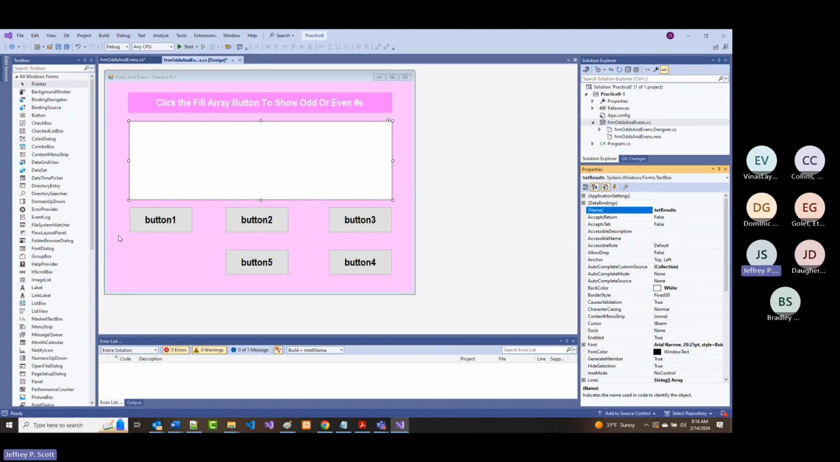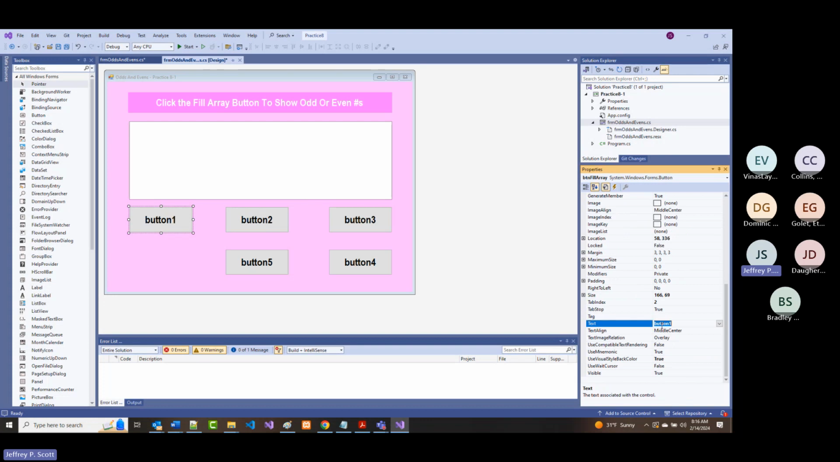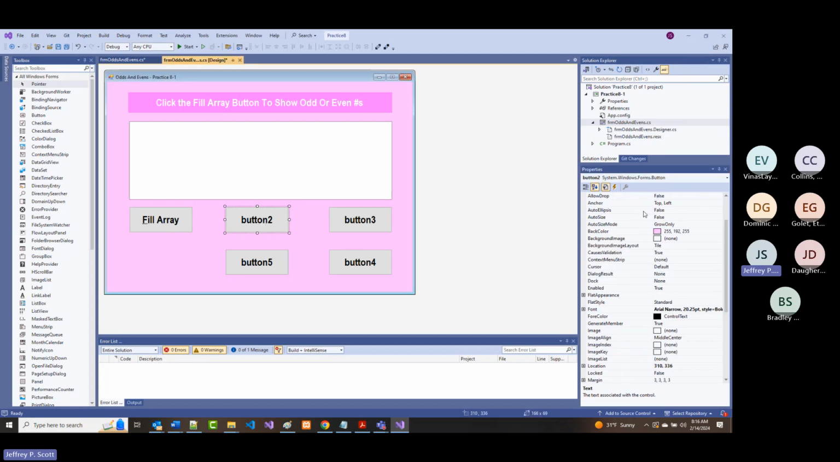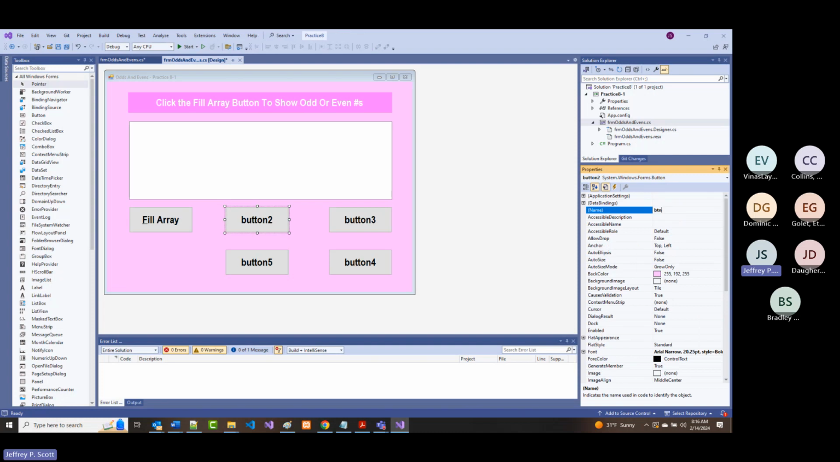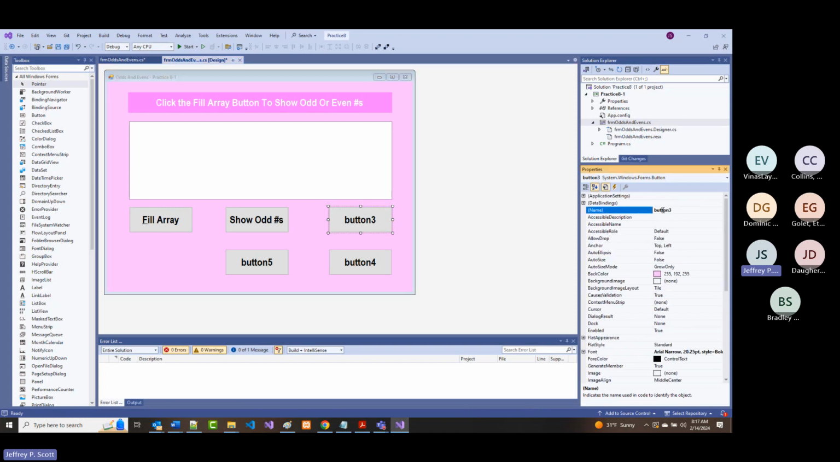All right. And then we've got our buttons here. This first button is going to be called BTN fill array. And the text on it will be fill array. All right. The second button will be show odd numbers. So it's BTN show odd numbers. And to keep it simple, I just put on here show odd and then I put a number sign. So show odd numbers. The next one will be BTN show even numbers.